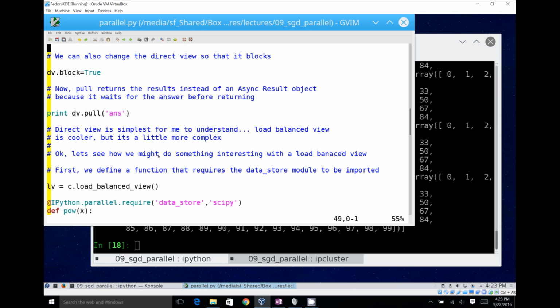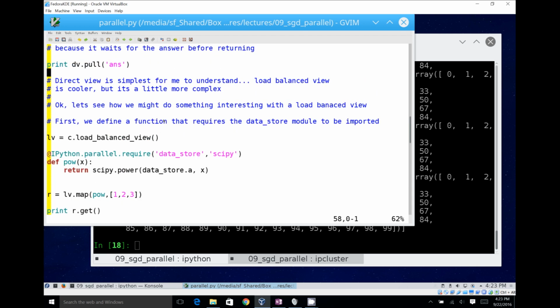And you can do that with blocking mode as well. If you don't want to keep calling block, you could say block equals true. One important example, or let's first take a look at the load balanced view, and then I'll show you a useful example that you might use in your next homework assignment.